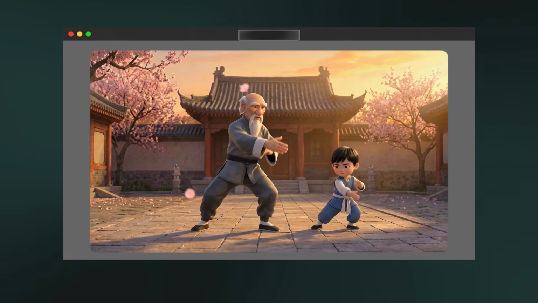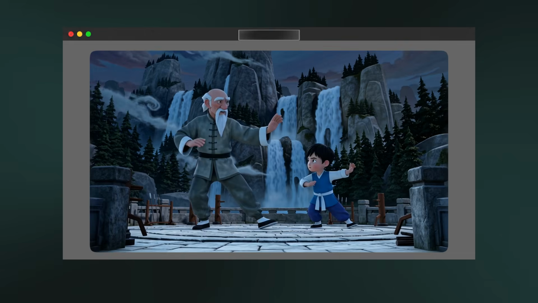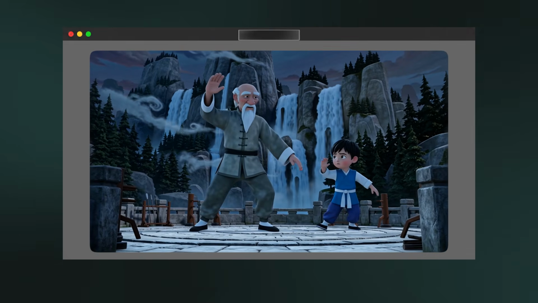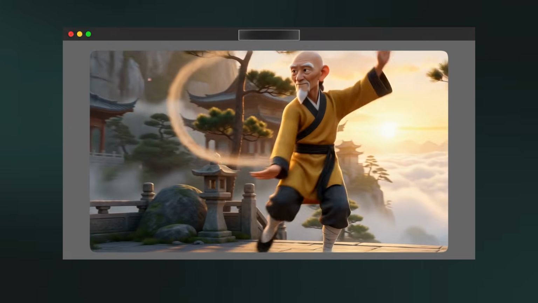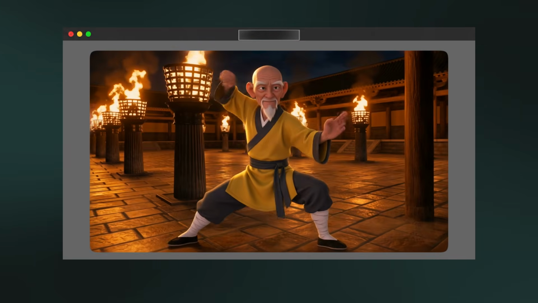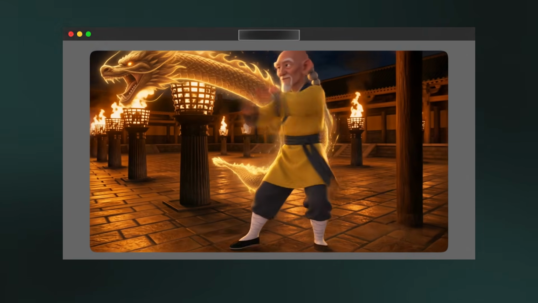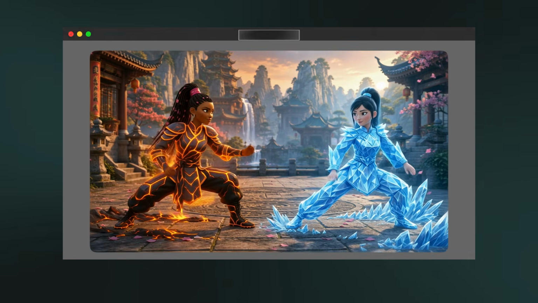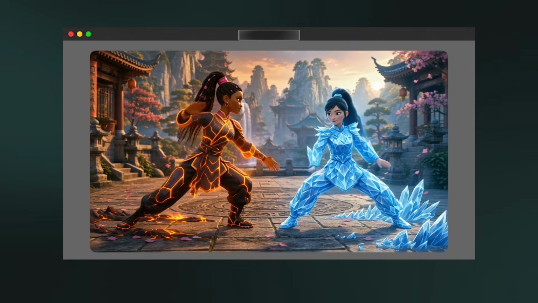This is a nice animated video, but this is a cinematic video. This is a good animated character, but this is a movie level scene. Most people think you need a full VFX team or expensive software to get that cinematic look, but you can easily do that with a VFX AI tool.